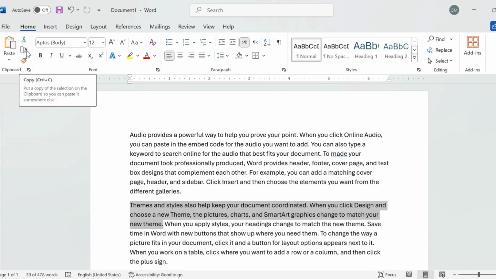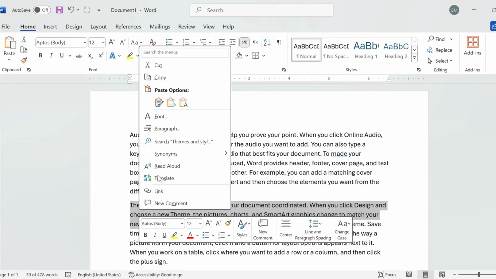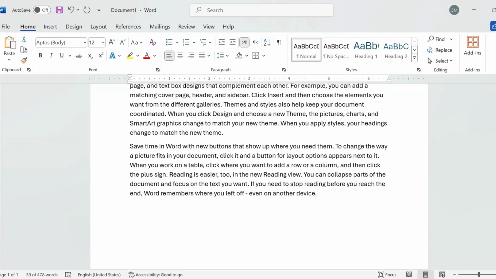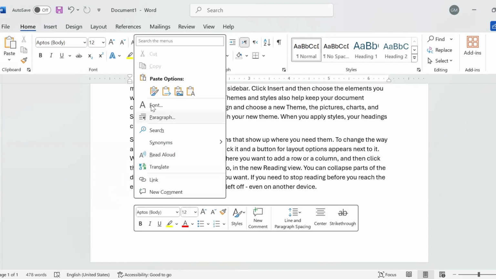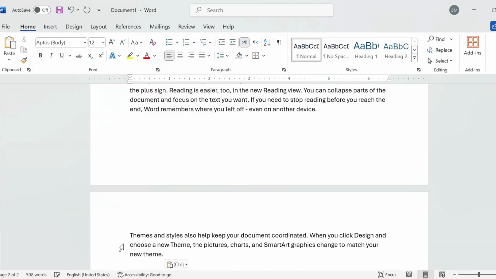Then you can use the copy option from Home tab, or you can press Ctrl+C from the keyboard, or right-click and press copy. Then you can go to the new position, and then you can press paste. You can click on paste, or you can right-click and choose paste. Now you get the same text here, but we have 2 copies. The older one, the original text, and the new copied text.